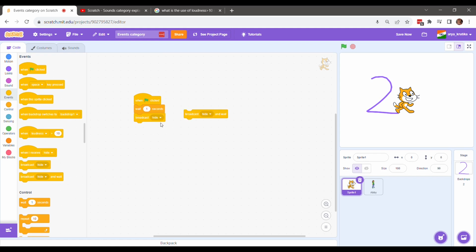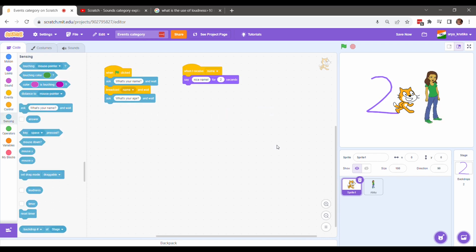So it is the same function as broadcast, but it has a little bit of difference. I have got a very nice example. So now here's the code. When green flag clicked, ask what's your name and wait. Then broadcast name and wait. Now when I receive name, say nice name, and then ask what's your age.